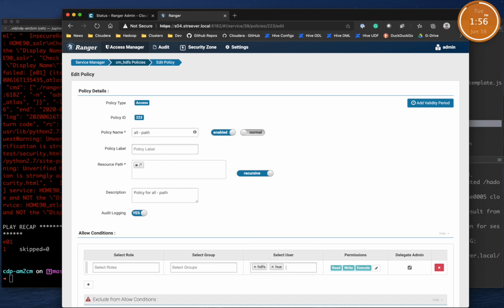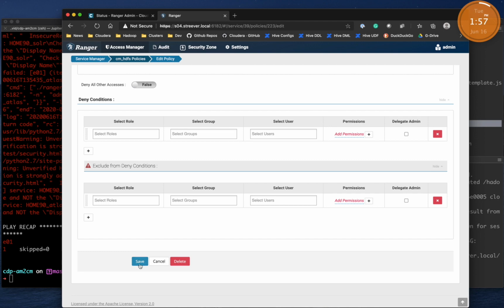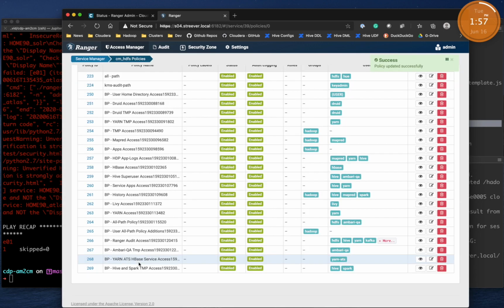The Hue user is treated as a super user in CM. You could probably restrict this some more if you wanted to, but for illustrative purposes, we're going to add it to the root policy here. It is used to do a lot of management from the CM console. So we're going to give it access to HDFS.